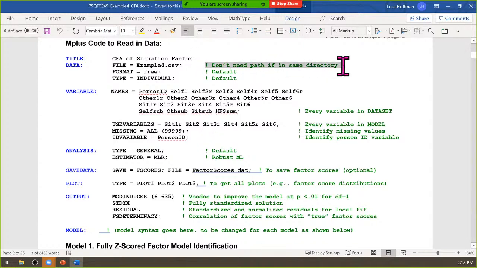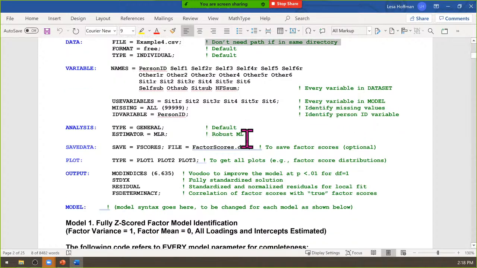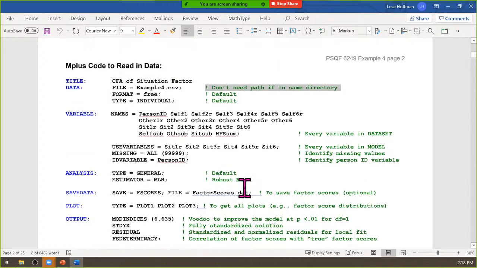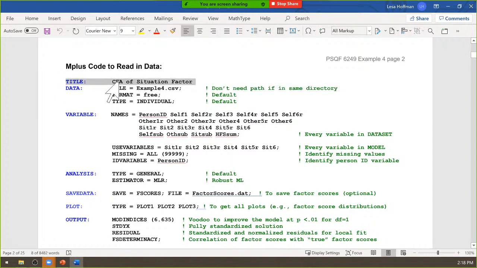Comments in M+, the green right here, begin with exclamation points. You can put them at the beginning of a line or anywhere in the line, and it stops reading after you hit the exclamation point. So I have exclamation point comments all over the place to tell you what each of these commands do. First off, as a title, that's optional. That's if you want something that shows up in your output file as to what you're doing.